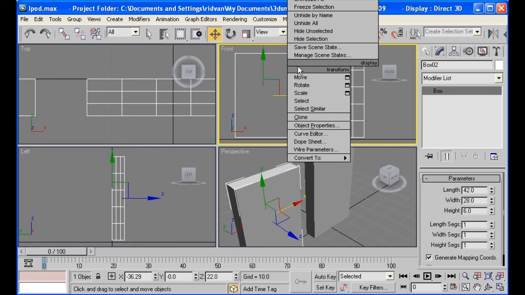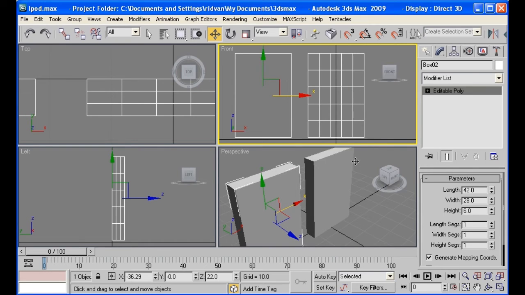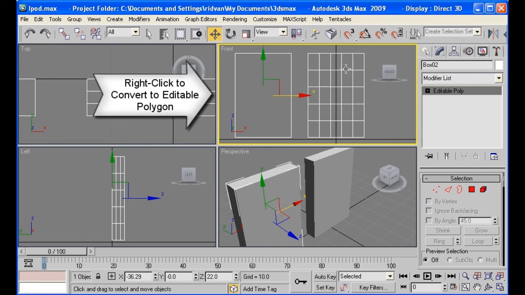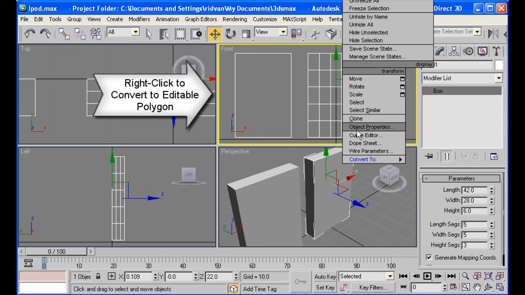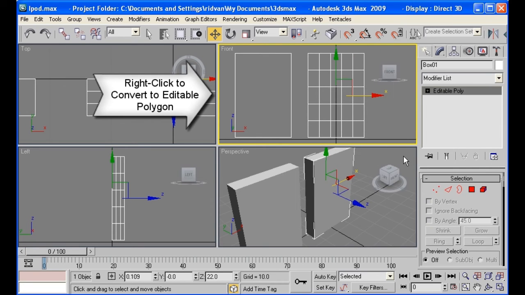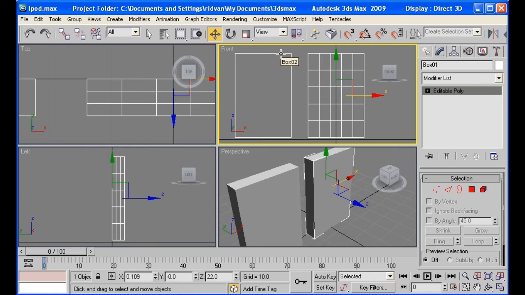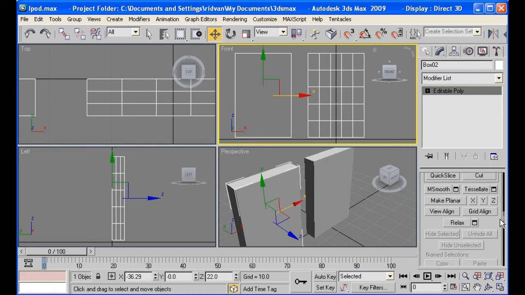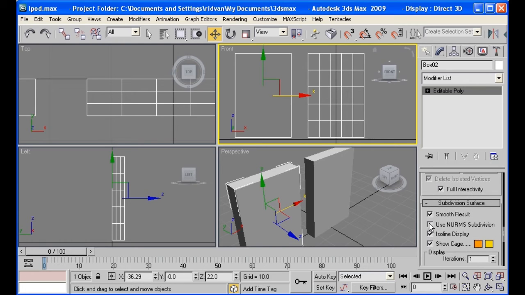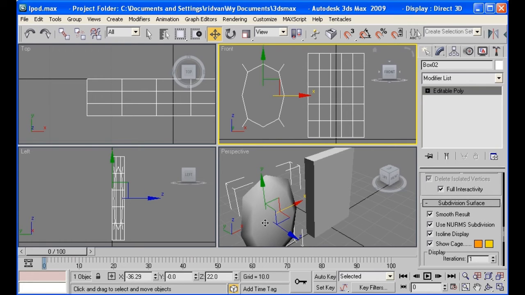So I'm going to convert both boxes into editable polygons. So here's an editable polygon. I'll select our box and convert that into an editable polygon. Now let me go ahead and turn the norms on for both of them. So I turned the norms on for the first box, and this is what it did to the box.